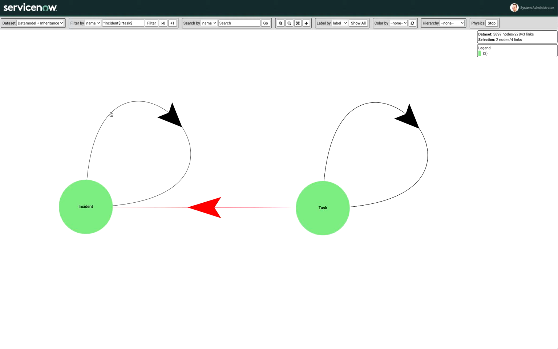You can see that the incident table has a self-looping relationship, and similarly the task table. These are references, especially the parent field. On the other side, there is a table extension relationship that we all know. So incident is extending task.